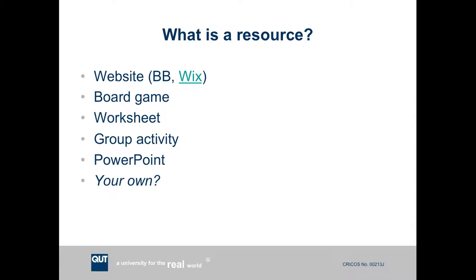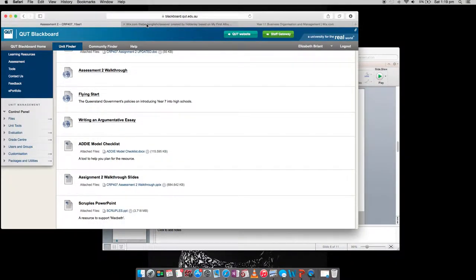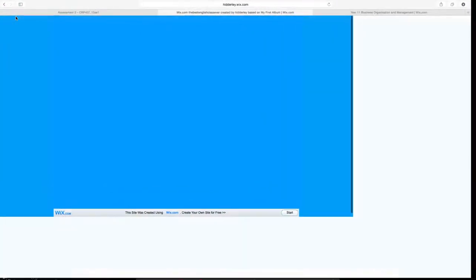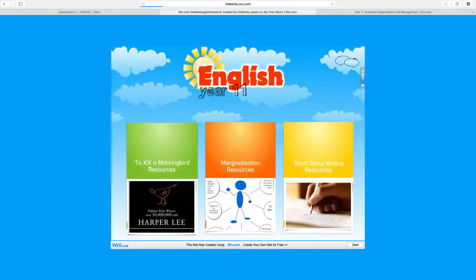These are just a couple of ideas. Now I'll show you 2 or 3 examples of resources, remembering that there are so many resources out there, thousands and thousands of them. These are really just a couple of examples to get you thinking about what you might do for your assignment. So I'll show you 2 website resources. The first was designed for a Year 11 English class to support teaching To Kill a Mockingbird.